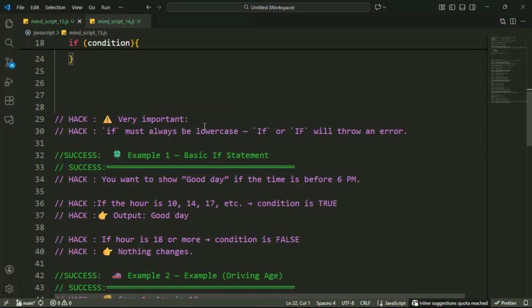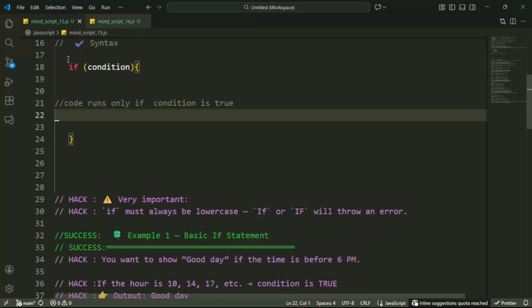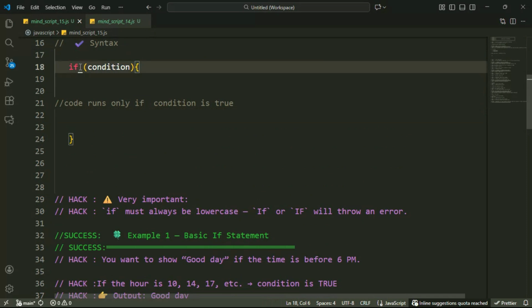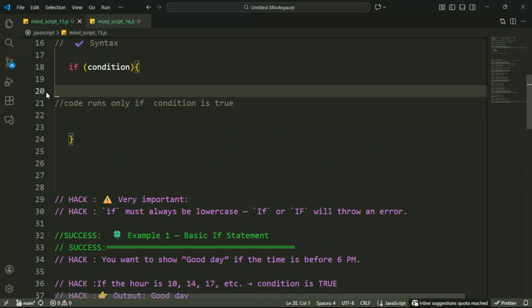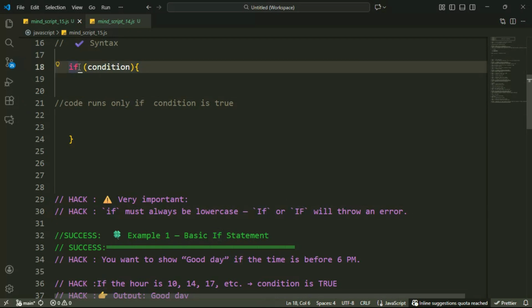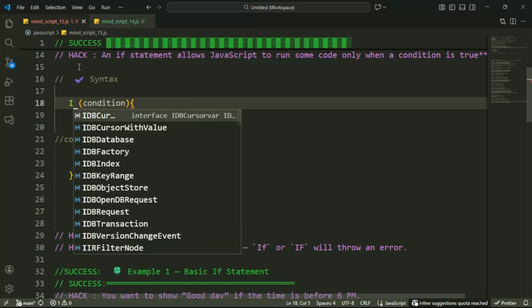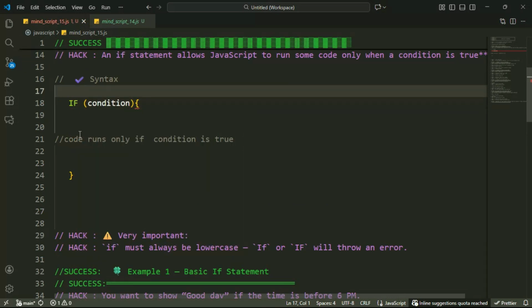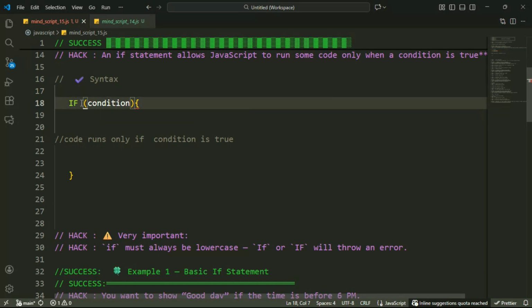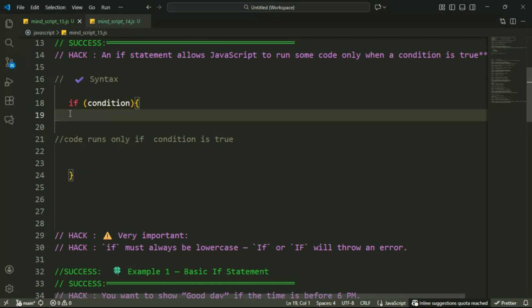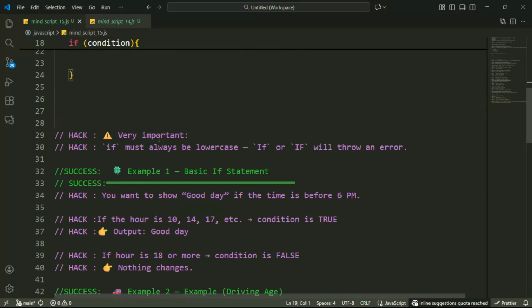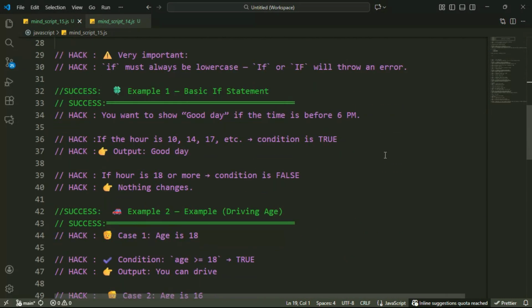Then there is a very important thing here. If must always be lowercase. You have to always write if in small letters. You cannot write it in capitals, it will throw an error. Suppose you write it like this, with a capital, so it is wrong. You cannot do that, so always write it in lowercase. It is a very important thing. Keep in mind. Then we will move to the next section.